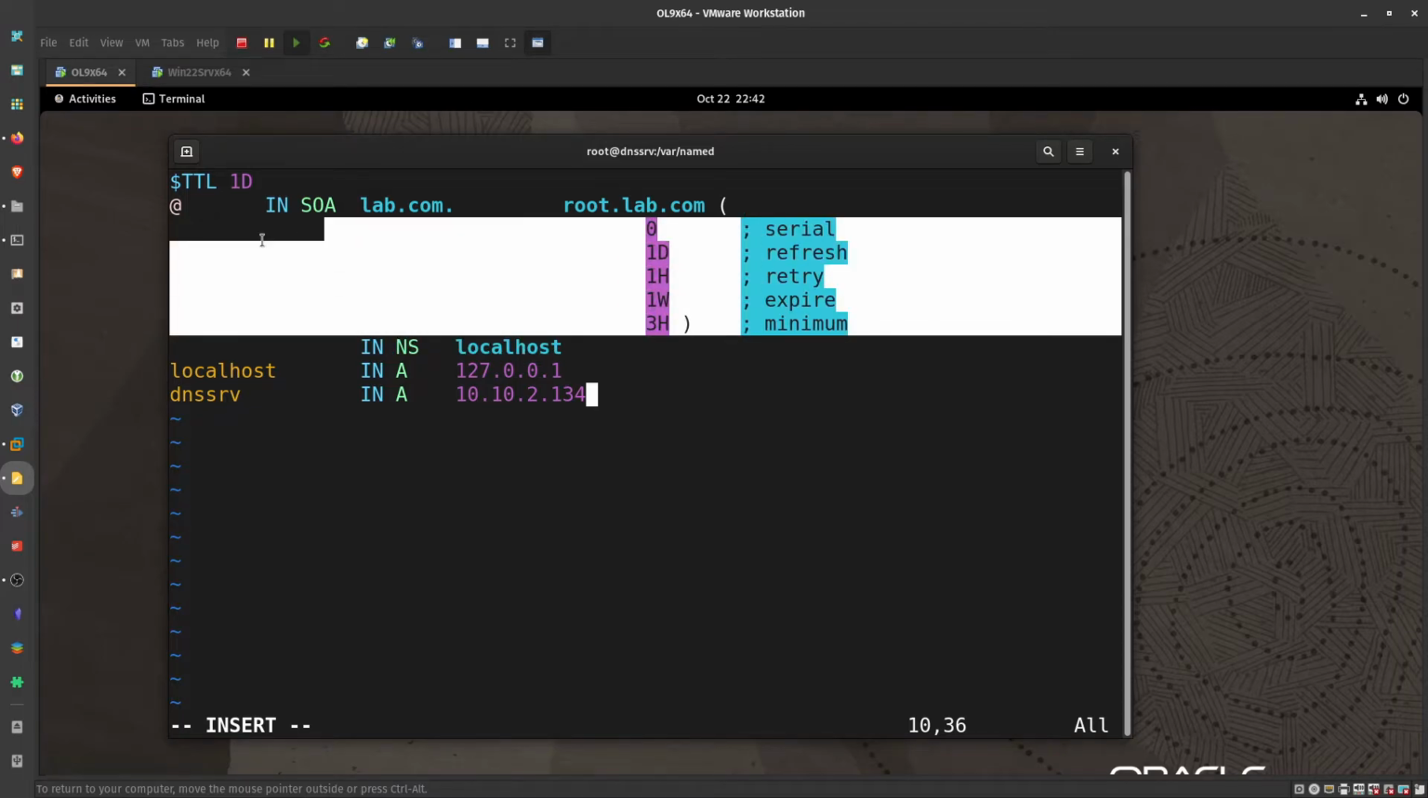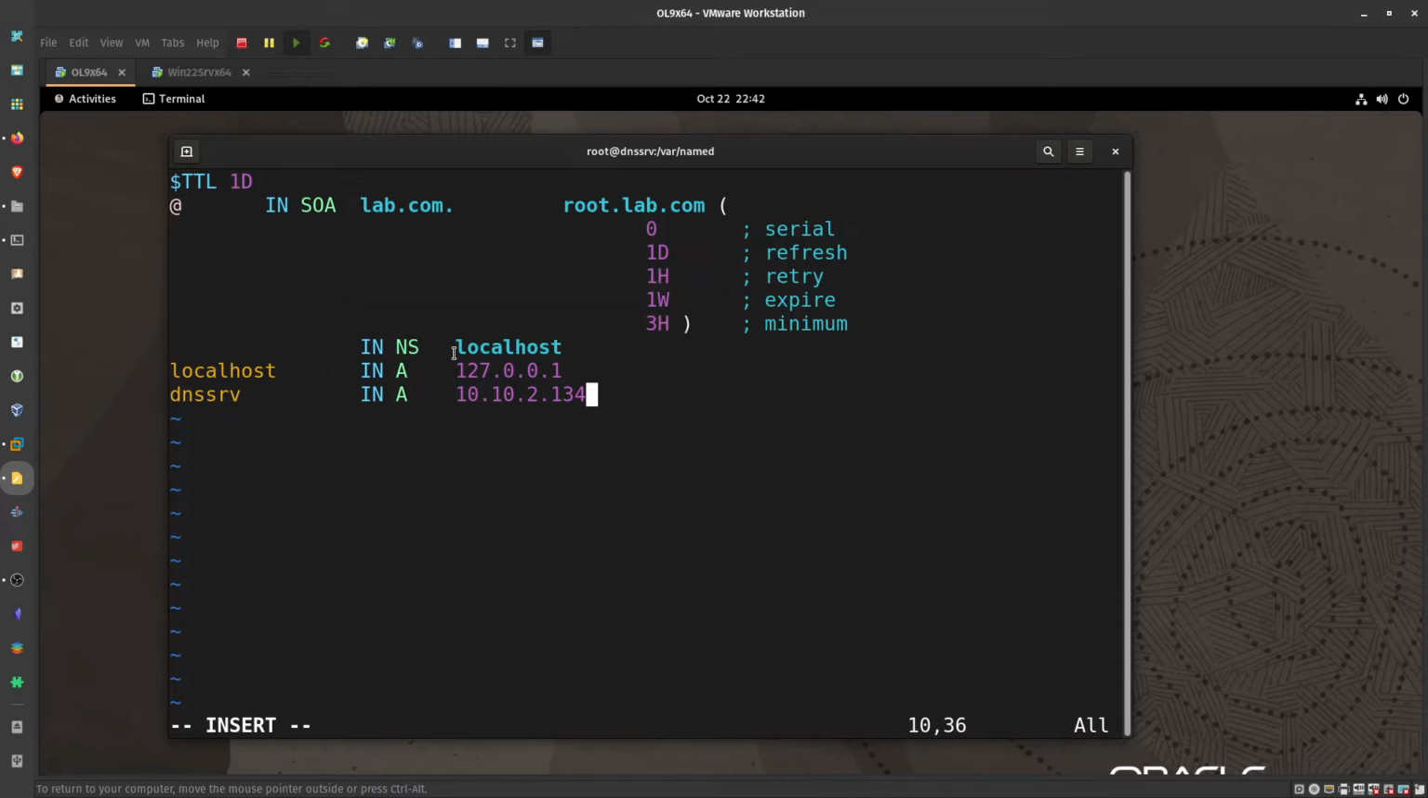And here I keep this one. By the way, this is default; I didn't change it. Here in the NS record, localhost and localhost. If you query localhost, it will bring back the A record, which is the IPv4 address 127.0.0.1. For the DNS server, the same as the previous one, an A record, and it will bring back the IP address of this server, which is 10.10.2.134. So that's it. Let's save.